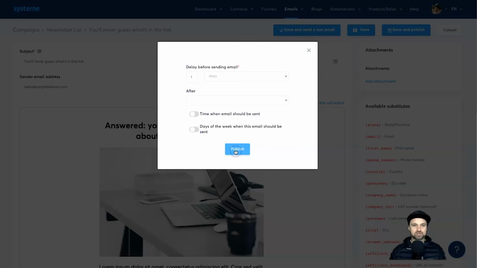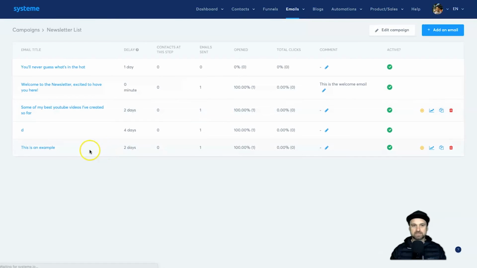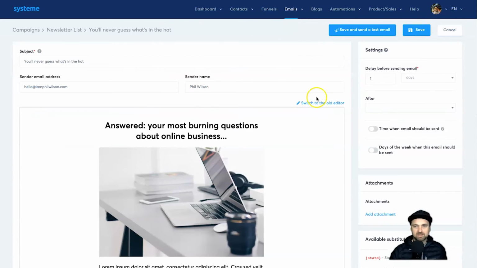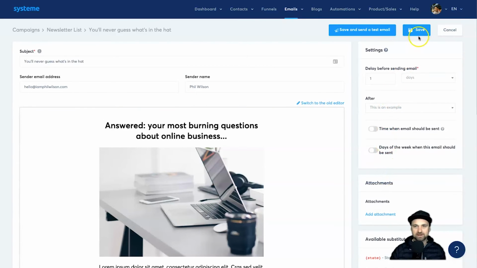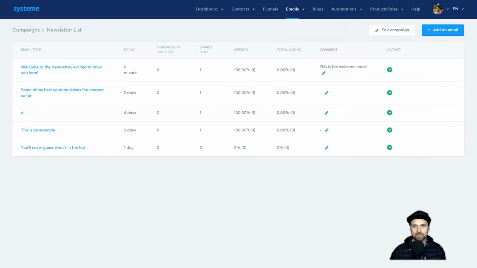But I'm going to click on publish, and it's going to get sent here 1 day after they opt in. It's going to send this particular email. Now, if you wanted to adjust that as well, once again, just click on it and you can choose when you want it to send afterwards. So let's just say I wanted to send it after the last one in the series. Click on save, and come back to the series, and it's been sent 1 day after this last one. So you choose when you want it to send. So it's all pretty good.